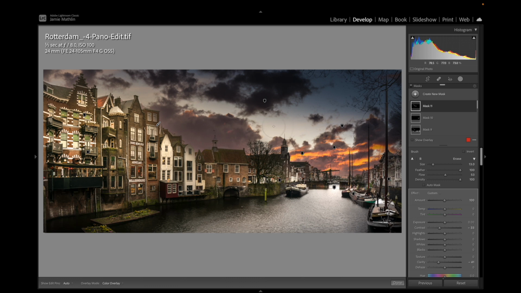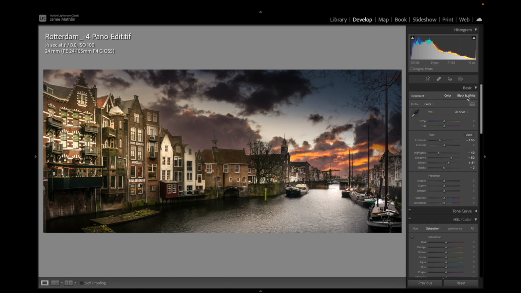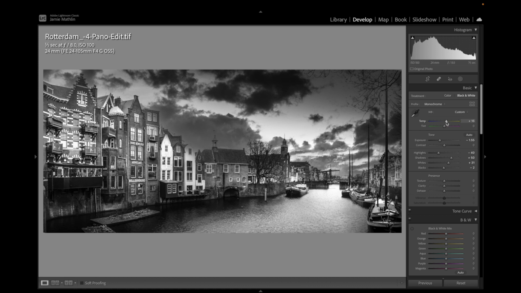That's good. Okay, so I'm going to change to black and white, and then we'll do the final bit of processing to finish off the drama. So accept all the masks, click black and white. So we've gone over to black and white. I like to add just a little bit of warmth to my black and whites, not too much, just a little bit, make them pop a little bit.